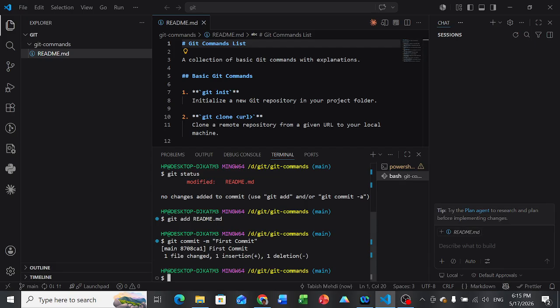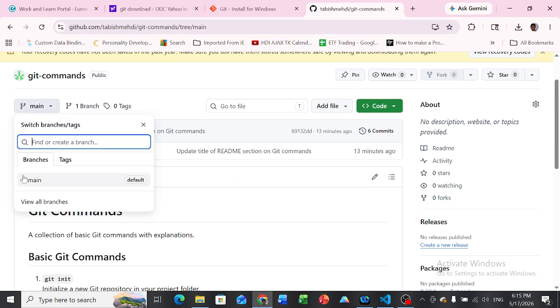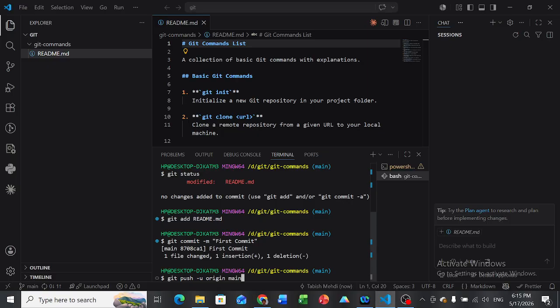How can we push it? We can write git push -u origin main. Main is the name of the branch which we currently have. If you see, this is the main, and we currently have only one branch. So we are pushing our code into the main branch. We can hit enter.